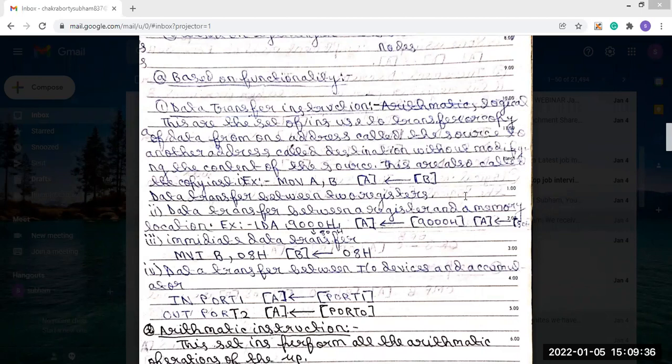Based on functionality, there is the data transfer instruction. What is a data transfer instruction? These are the set of instructions used to transfer a copy of data from one address called the source to another address called the destination, without modifying the content of the source. That means we will move the content from the source to the destination. One case is that we move this data between two registers.